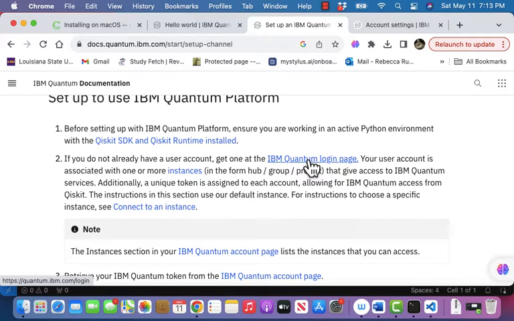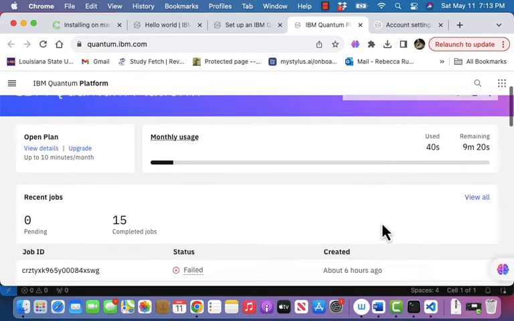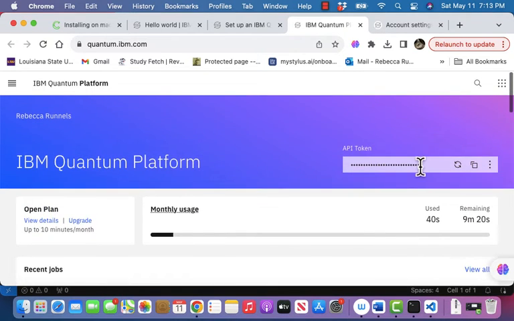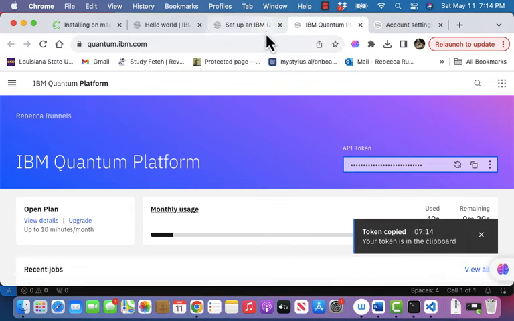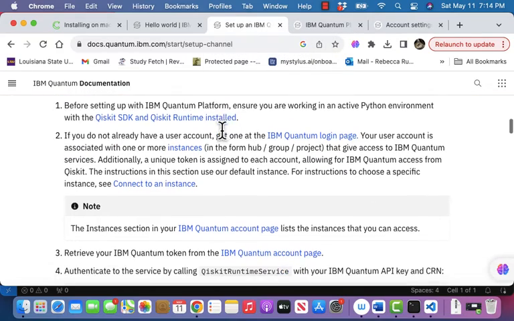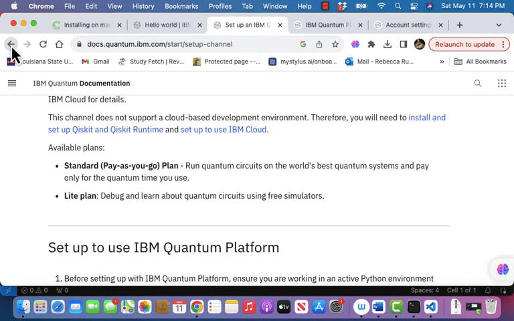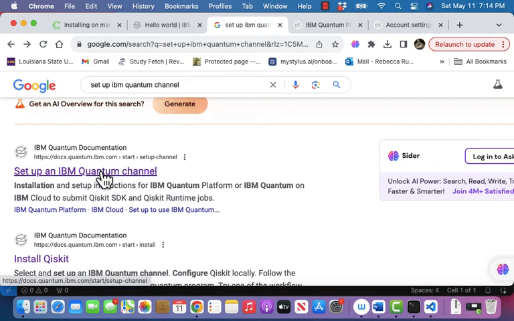IBM Quantum Login page. There we go. And so if you don't have an account at this point, it would have the prompt for you to create an account. You will need your API token once you've created your account. Once you've created your account, you'll need to log in. You will need that API token. I have to come back and copy it because I'm going to copy some other stuff. And then back on this page, I got to it by going to set up an IBM Quantum Channel.